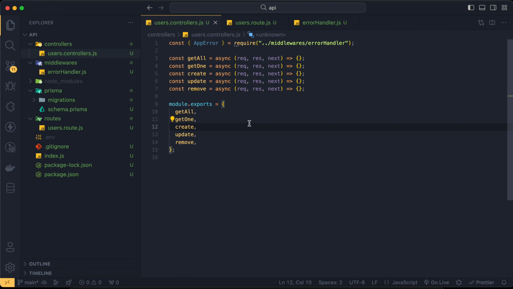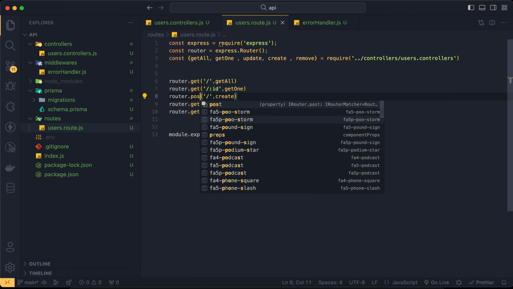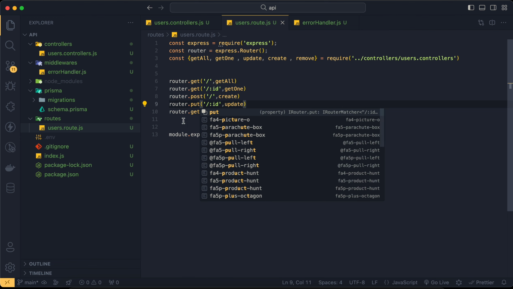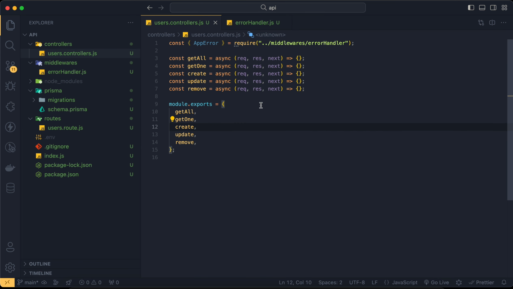But before we do that, one thing that I forgot to do was, when we were developing these routers, I forgot to give them the corresponding HTTP methods. So let's just do that. This one should be a post request, and this one should be put, and also this one should be delete. So with that out of the way, let's go ahead and get started with creating these controllers.